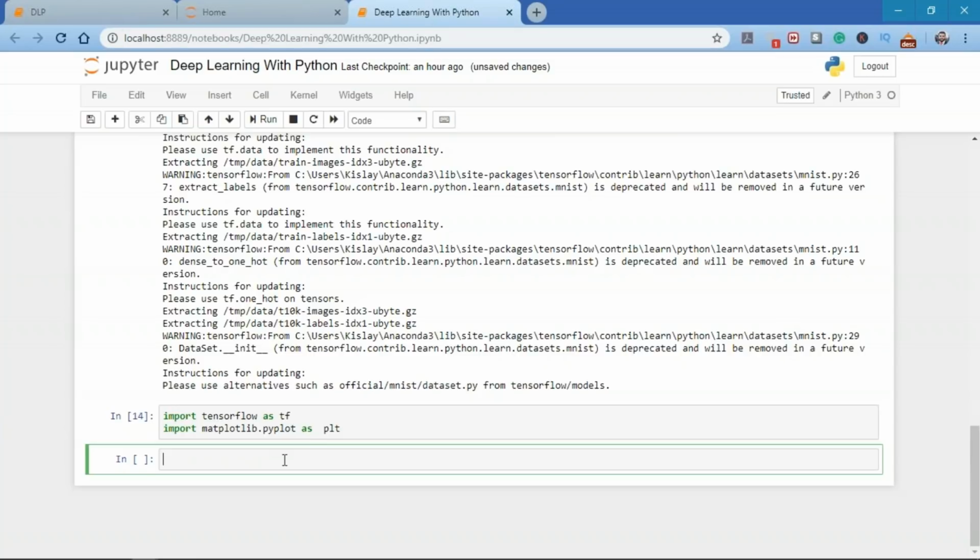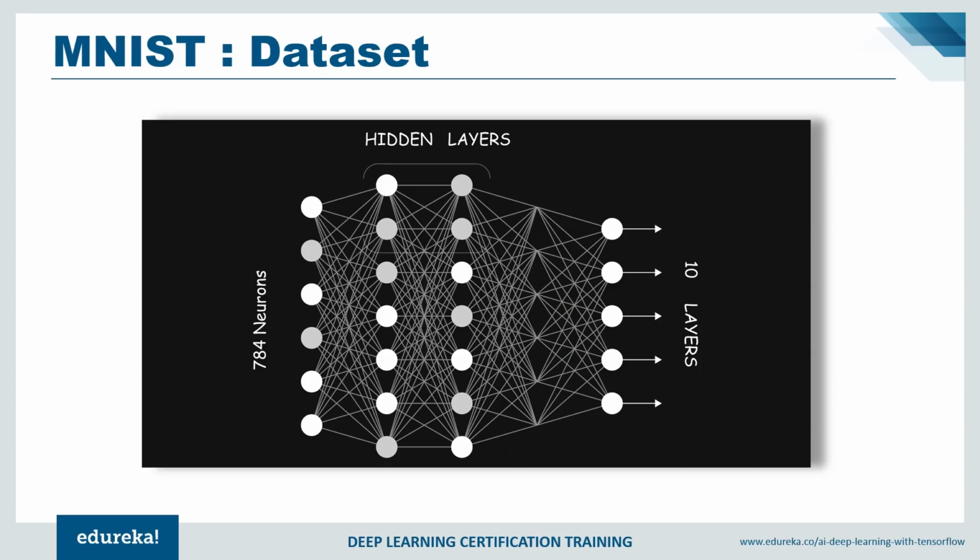Next, I'm going to initialize the network parameters. In the image earlier, we saw that we had two hidden layers, one input layer, and one output layer. I'm going to create two hidden layers which have 256 perceptrons. This number is arbitrary. You can use any number of perceptrons in a single layer. It depends on you. For the input layer, I'm going to use 784 inputs because the image shape is 28 into 28, and that equals 784 pixels.